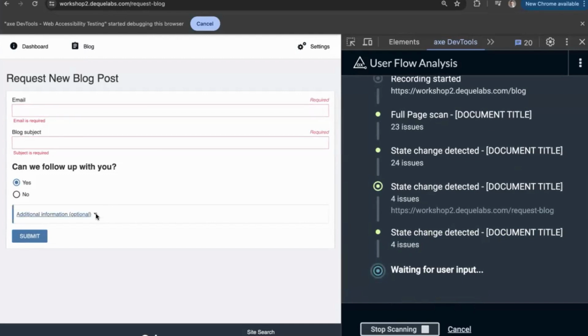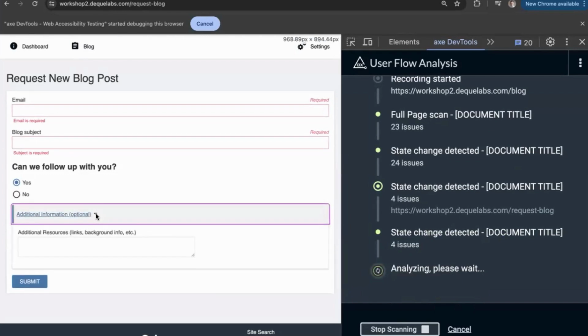We can do things like expand accordions, which I'll do here. I clicked on additional information. That state change once again was detected. Axe was run and it found 6 issues now. So there are more issues now that I have that new content injected into the DOM.